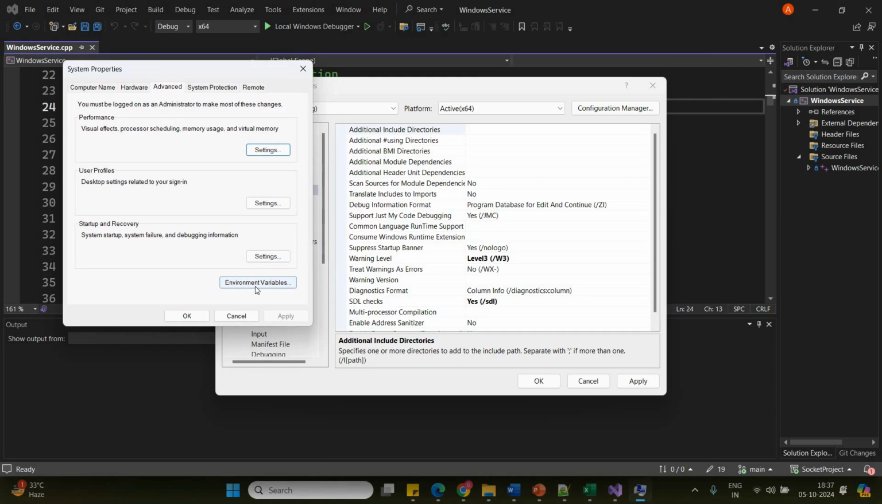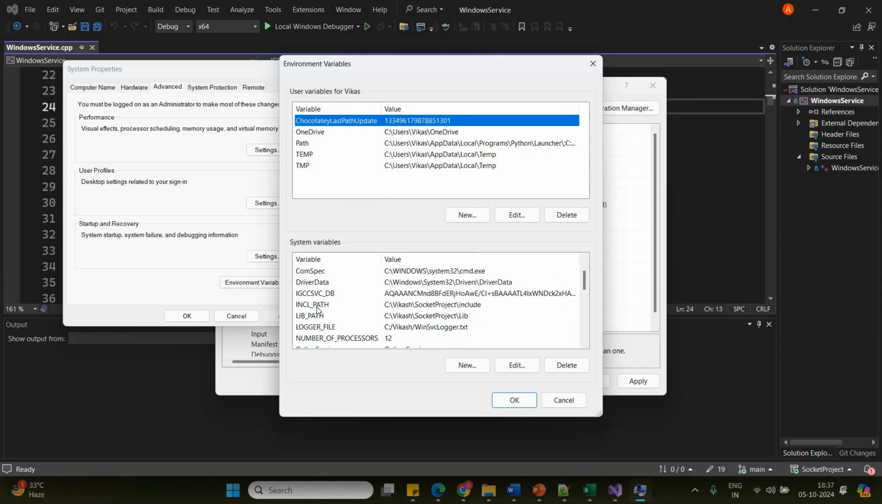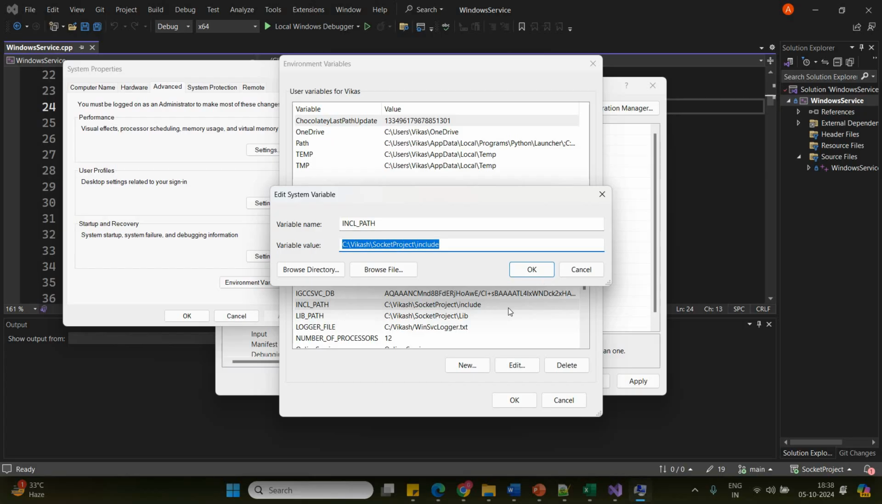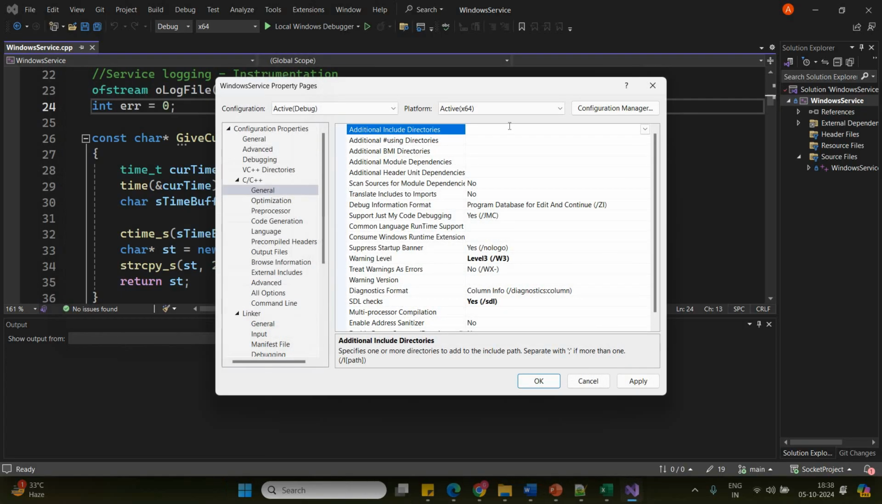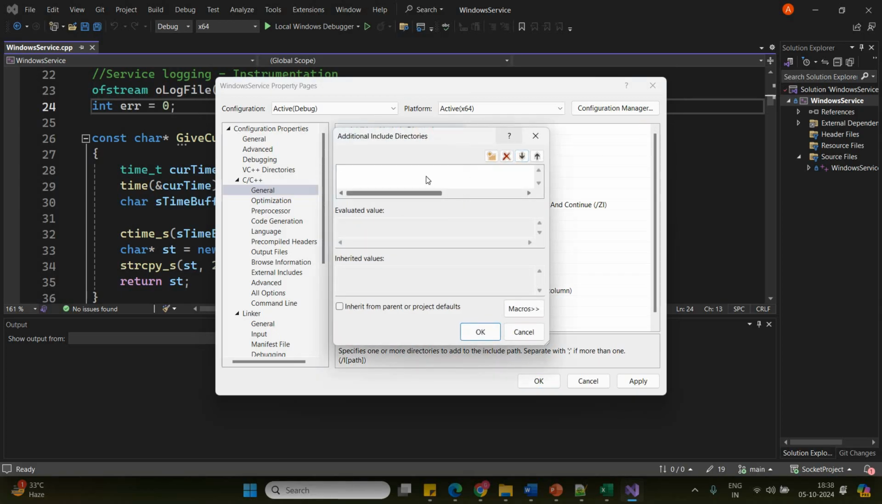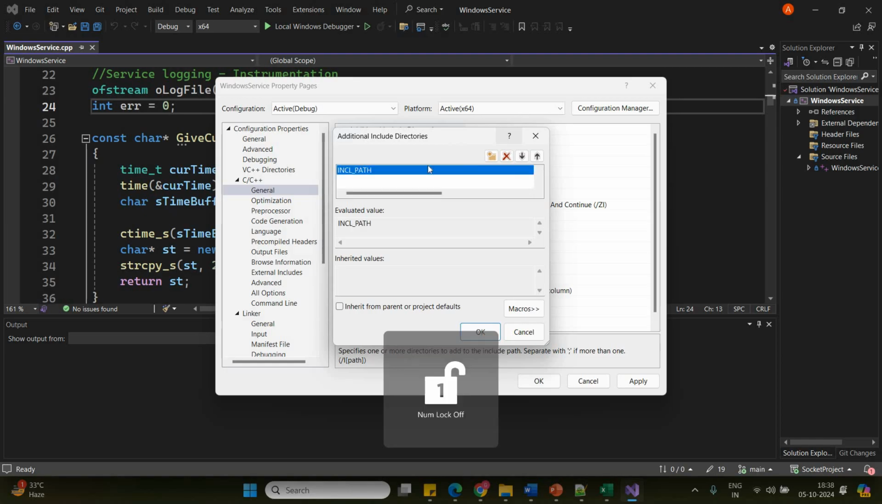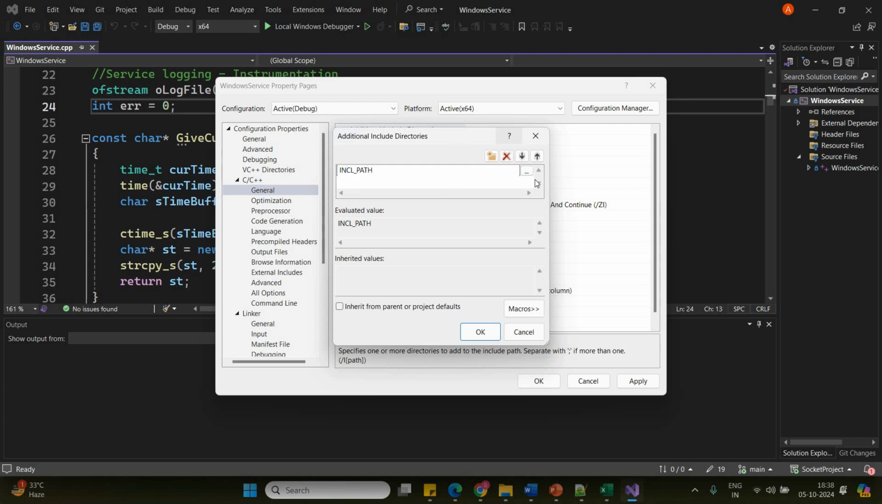And if you see here, this include path, I need to give it like this, INCL path, right? So this INCL path, I can give it here. If I open this INCL path, okay, if I write like $(INCL_PATH), then you will be able to see the complete path. So this is the complete path.